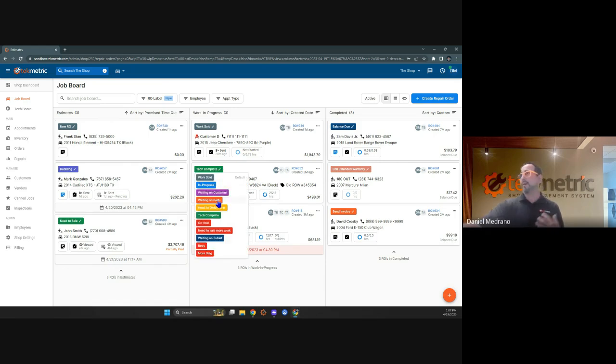So now I know that we need to either call the extended warranty, we need to call the customer, or something needs to happen. And if you are doing a lot of fleets, well, those are really hard to handle. So why not give yourself a couple of statuses like this Mercury Milan is done, so we need to call the extended warranty and try to get this process or the invoice covered.